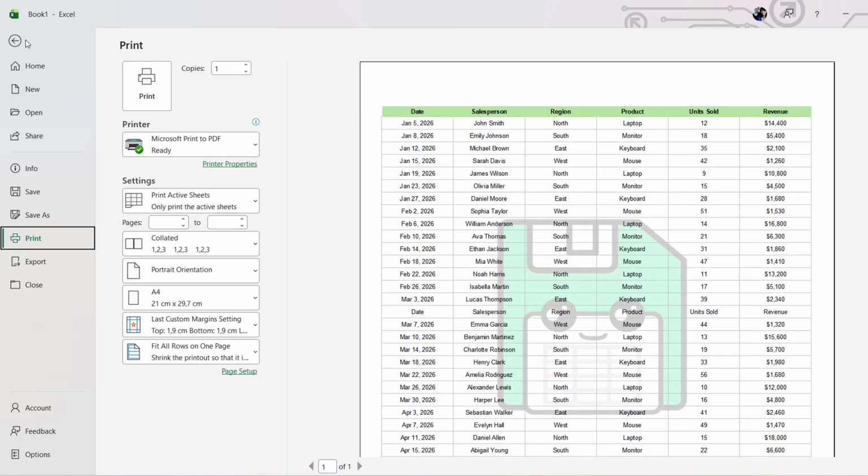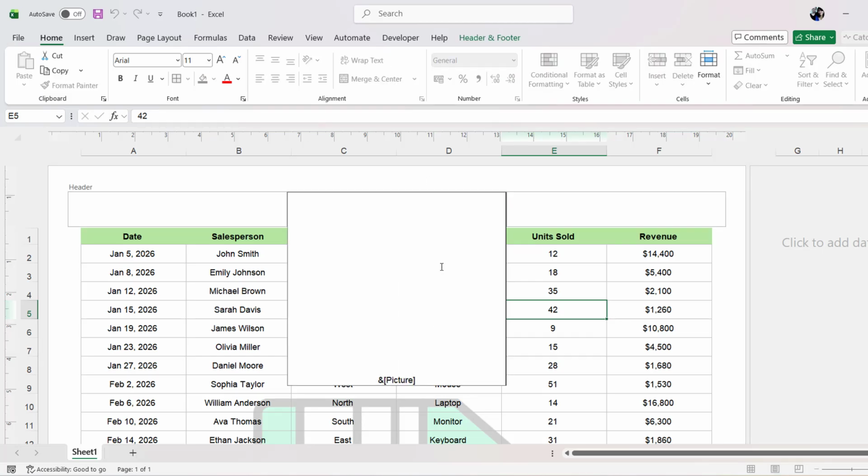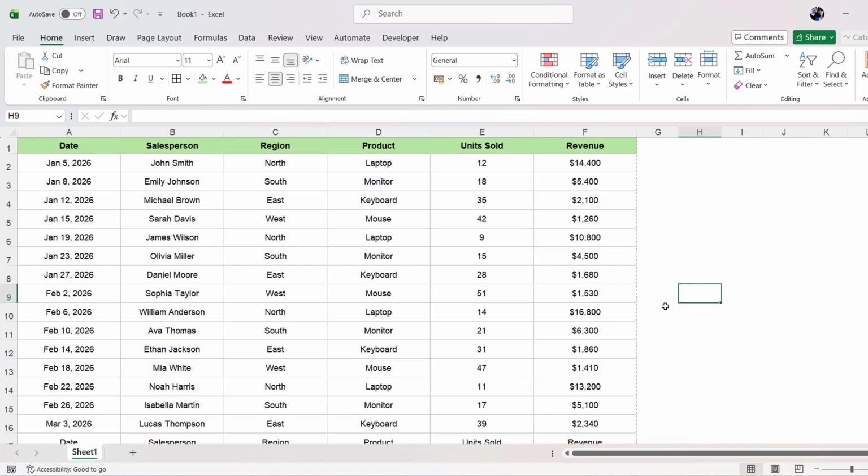To remove the watermark, go back to the Insert tab, Text, Header and Footer. Click the header where the watermark was and delete the picture code. The watermark is now removed. And that's it. You can also create watermarks in Excel using other features such as WordArt and shapes.